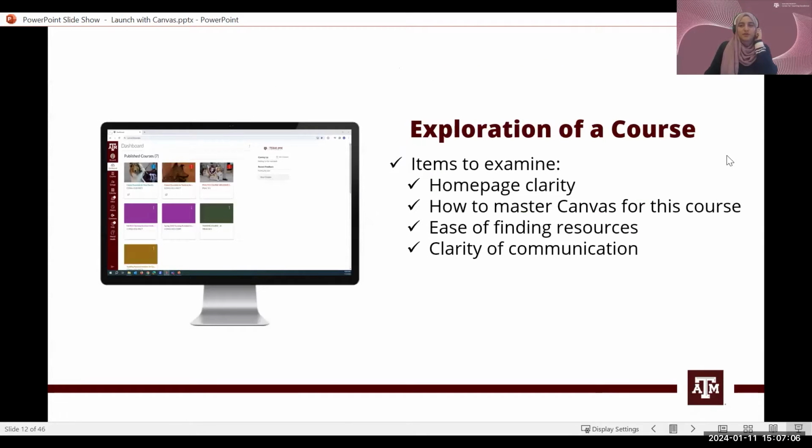So without further ado, I will be handing it over to Mr. Randy Brooks to go over his course, and we want everybody to look at the homepage clarity in his course. I want you to notice the ease of finding resources that Mr. Brooks has in his course, as well as the clarity of communication that he has to offer.